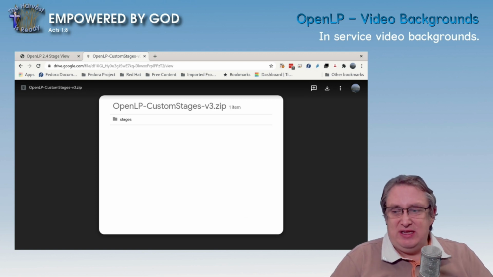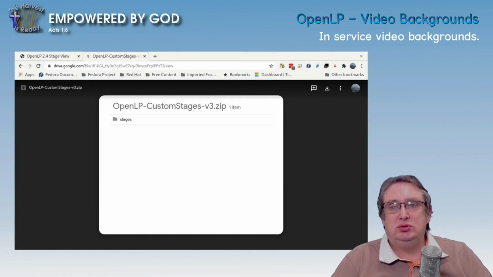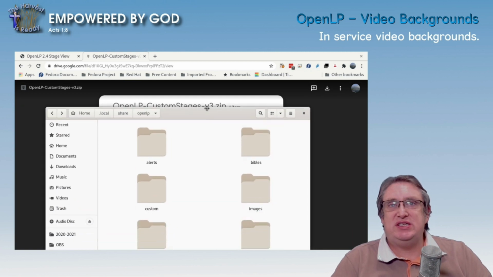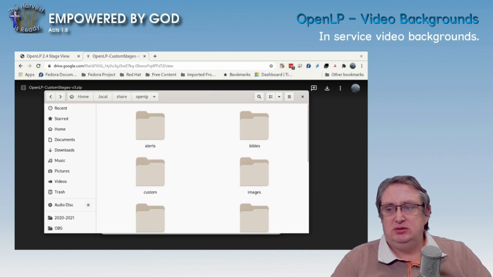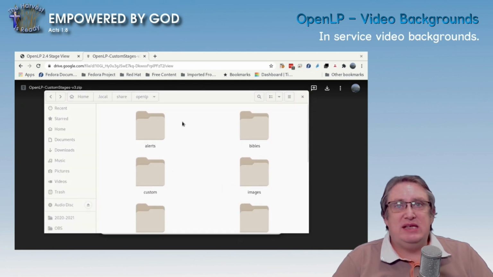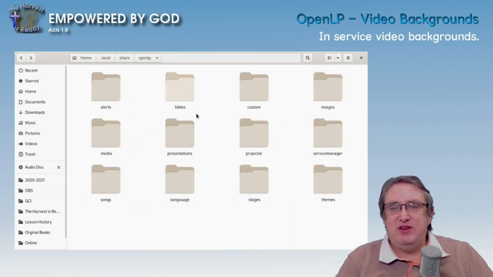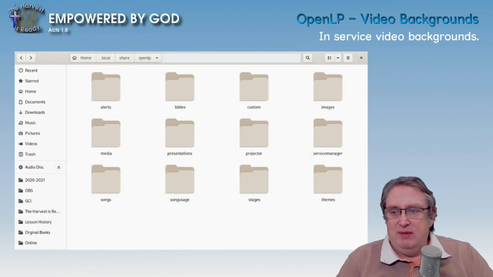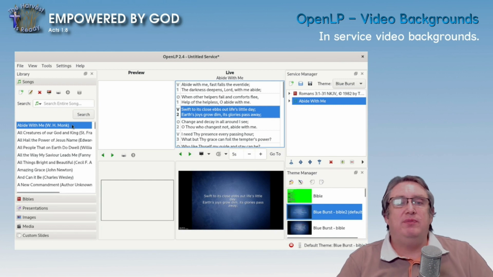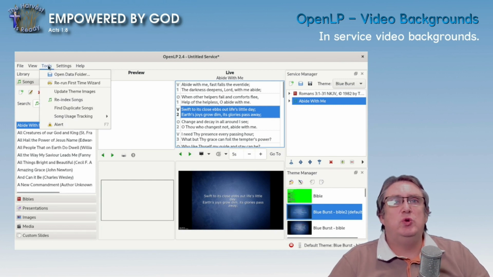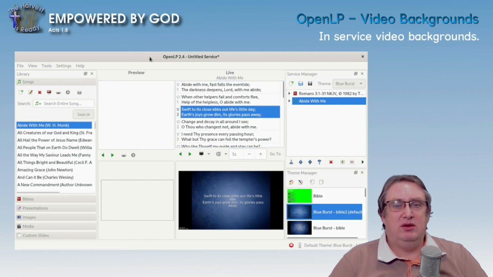So let's have a look at the data folder. Here we go. Which is just here. So here's the data folder. Okay, if you don't remember how to do it, if I bring up OpenLP right now, yep, you can go to Tools, Open Data Folder here. Okay, so yeah, let's just go back quickly.